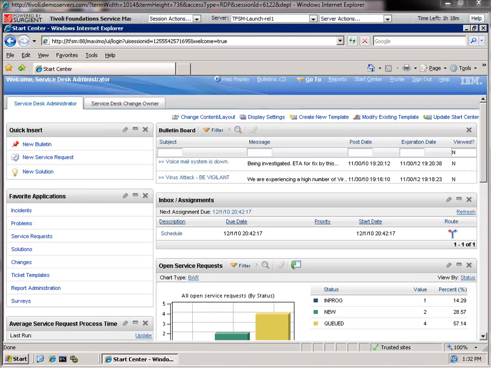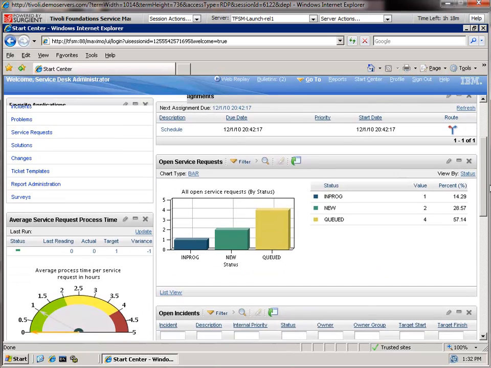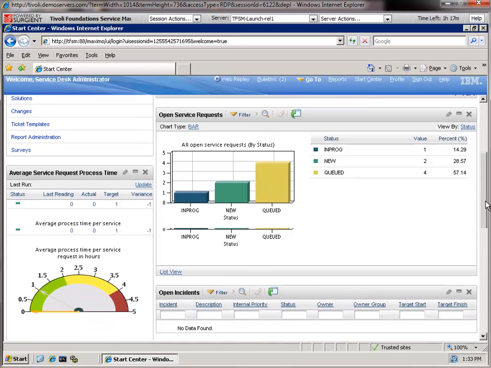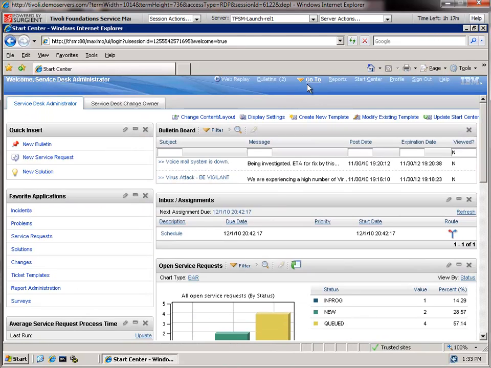Alright, from the main Service Desk Administrator Start Center, you can see we have some favorite applications so you can go directly to incidents or problems or solutions and so forth. We've created a couple of bulletin board entries so you have something to look at. There's one change in progress, so there are some scheduled items there. You can also see that we've opened some service requests as the SD user.